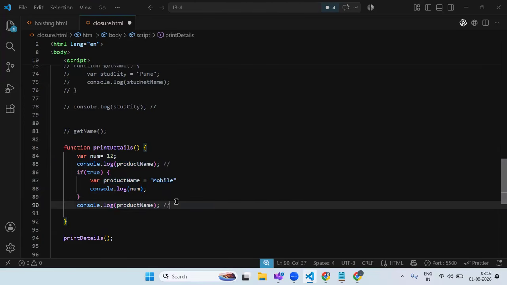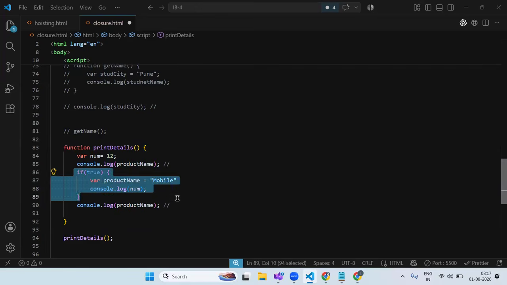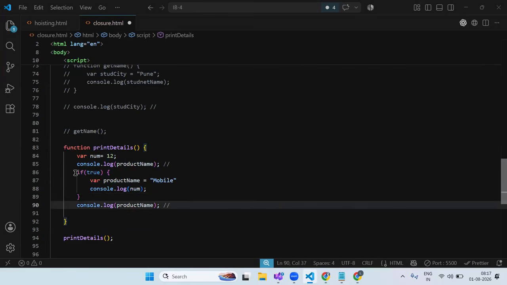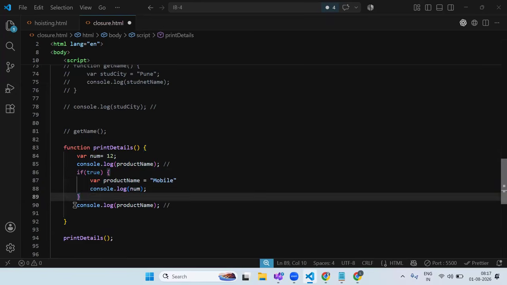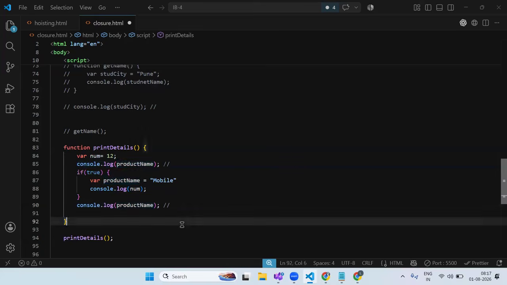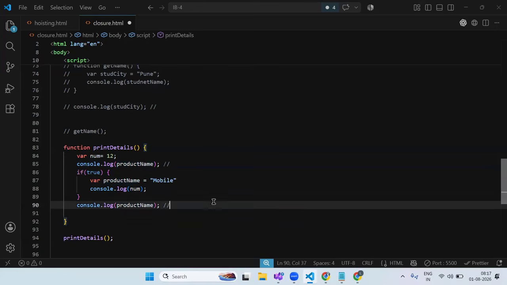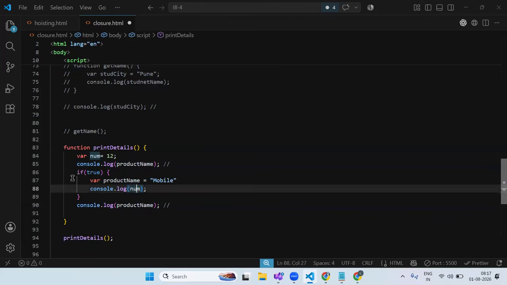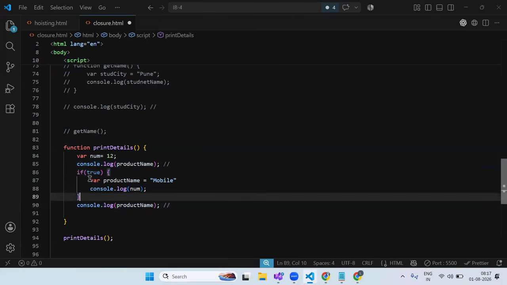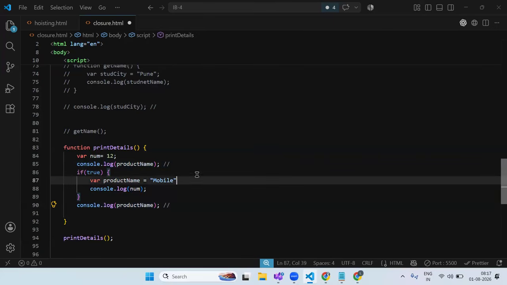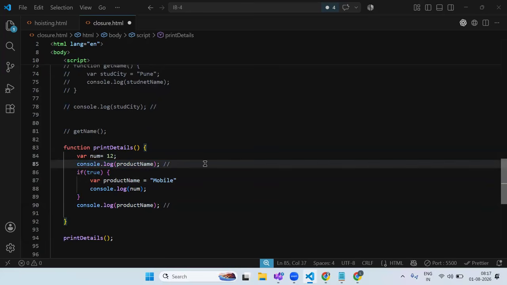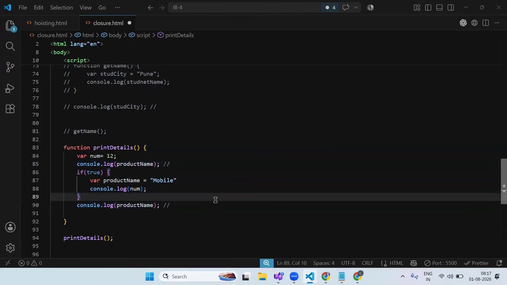But sir, product name is declared in a block, so how will we get undefined? Product name is declared inside the if block, and how are you saying that after the if condition you are able to access it? Then why won't you be able to access it before also? You will be able to access it.